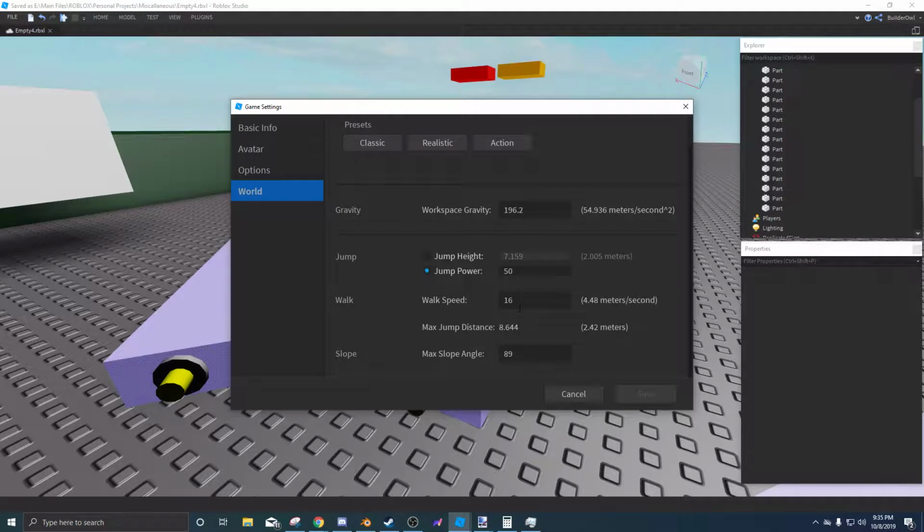Okay, so then you have walk speed. This is one of the commands that people often use in admin scripts, where they make themselves super fast, like the Flash or something. You walk really fast. Max slope angle. That one is basically if you're going up a wedge. You know what? I'll explain that a little later in another video because you have to see it to understand it. I can't really explain it. I could, but it would take me a while.